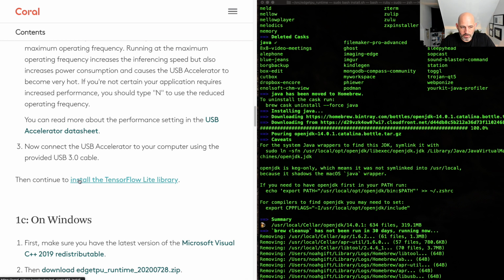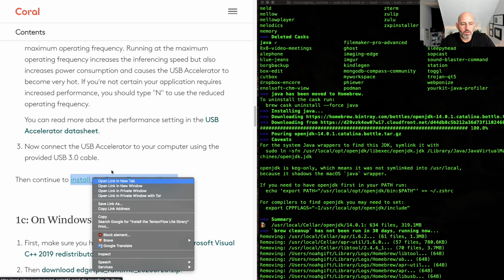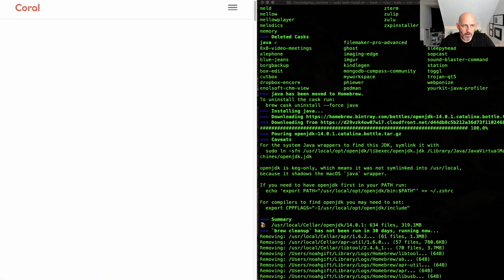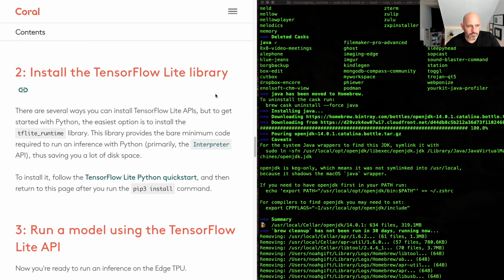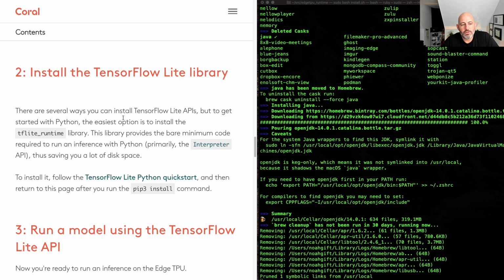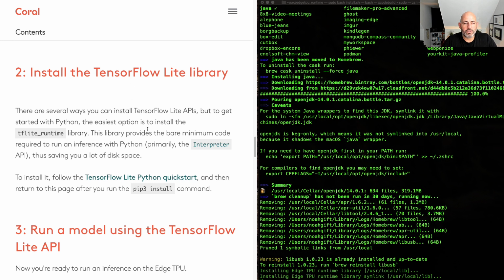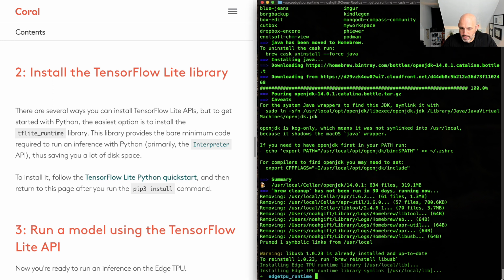Then I'm going to go to this next step, which is install the TensorFlow Lite library. This is a little bit tricky, because anytime you install Python libraries, you can get yourself into trouble on a machine like your laptop. So what I would recommend, anytime you're installing libraries, is to create a virtual environment first.